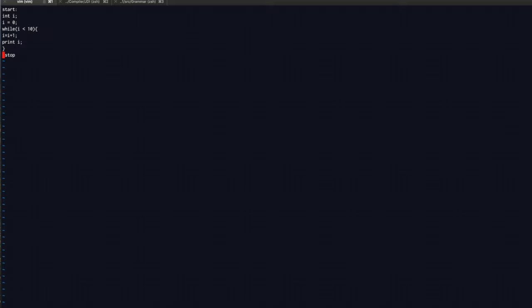So now I'm going to show you how to generate an intermediate code from the source code using the compiler which we developed.